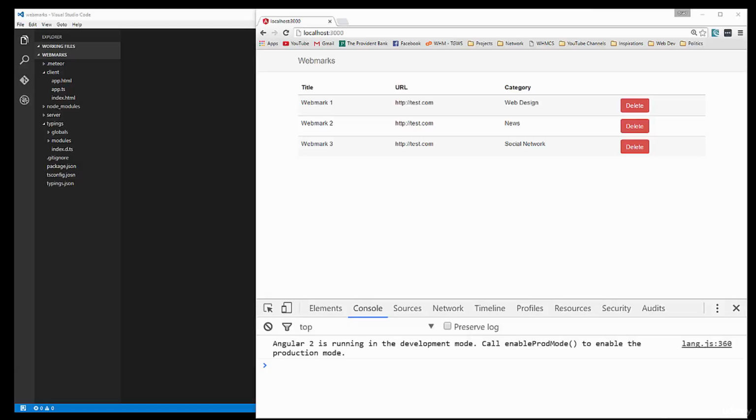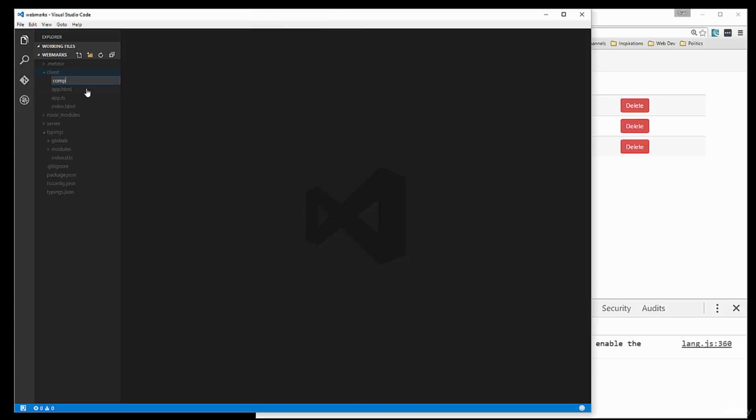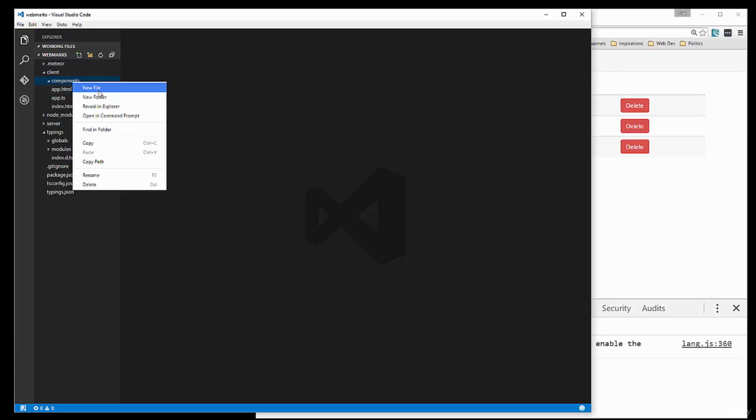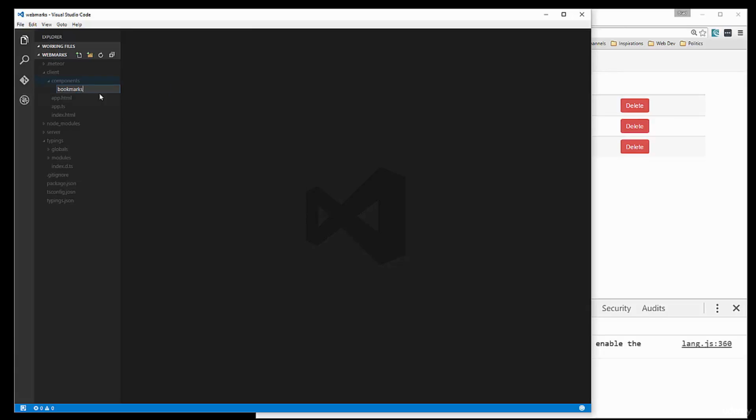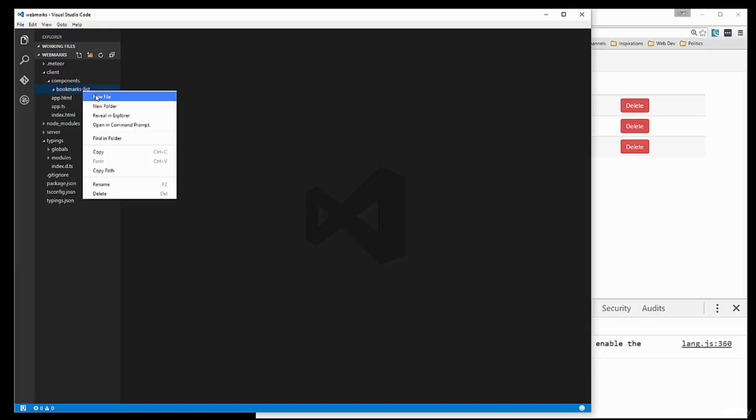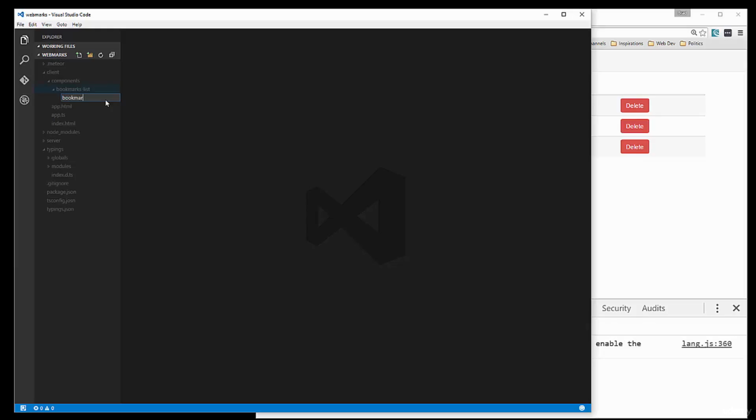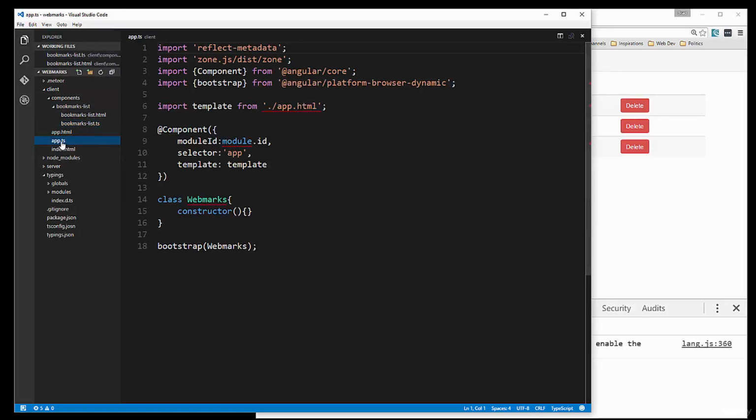Alright guys, in the last video we went ahead and set up our core app component for Angular. Now we're going to create the bookmarks list component. We're going to move this table to that. So in the client folder we're going to create another folder called components, and inside there we'll have a folder called bookmarks-list, and that's going to have two files, bookmarks-list.ts and also bookmarks-list.html.